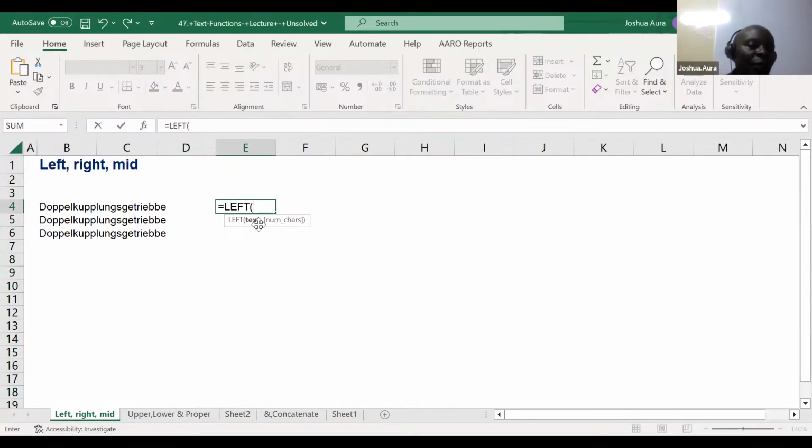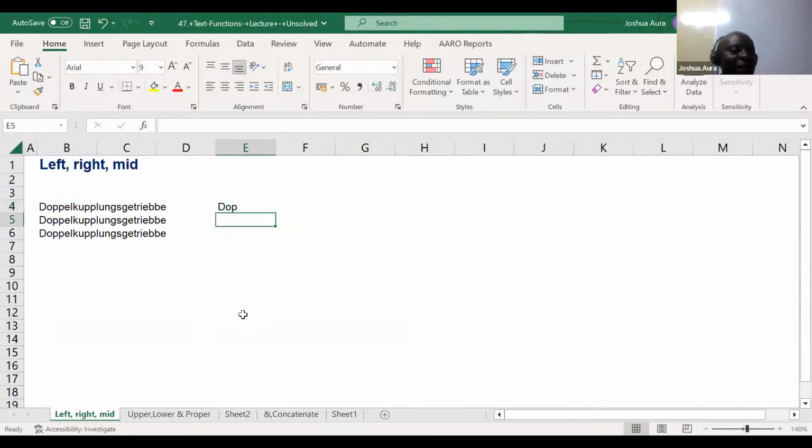What I need to do is first select the text like that, and then the number of characters, I want only 3. So after the comma, I say 3. And then I say enter. It is giving me the first 3 letters. The word there is DOP. All right, DOP.